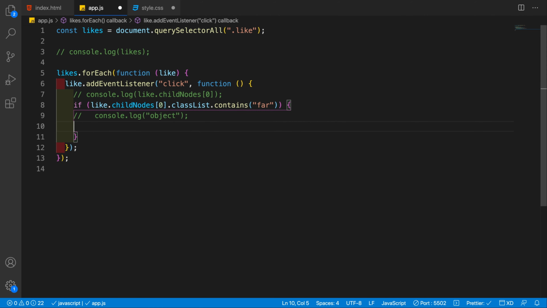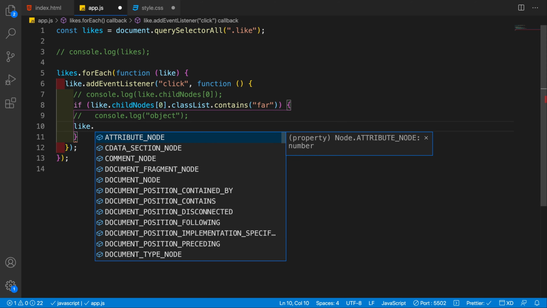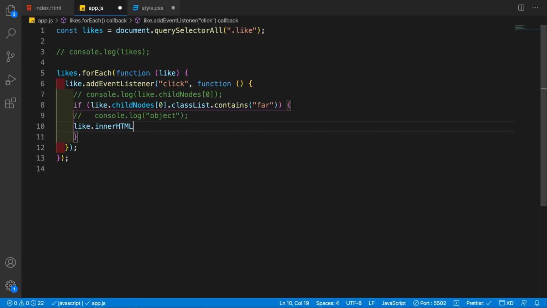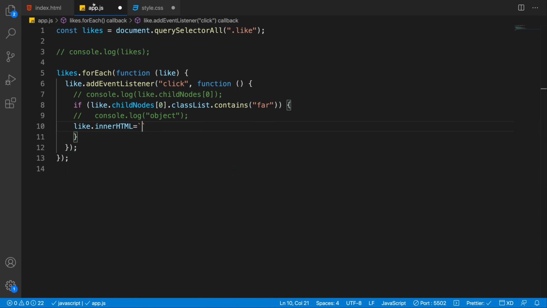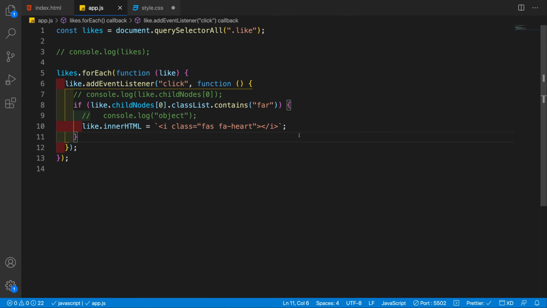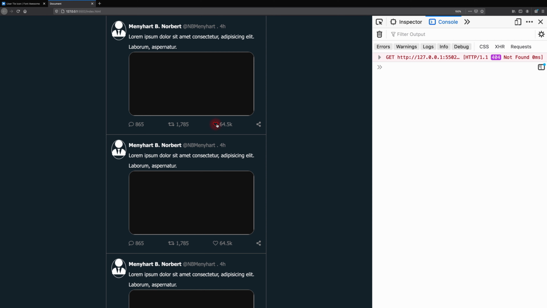And now I want to grab onto the inner HTML of the like, because I'm going to modify it. So like dot inner HTML, and I'm going to change it using backticks, so using template literals. I'm going to change it with another icon. So we had our FA heart, and instead of this, I'm going to change it to FAS, FA heart. Okay, so if the element contains that, then it's going to change.